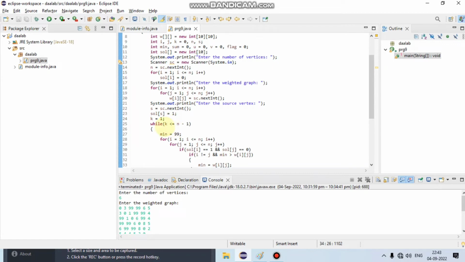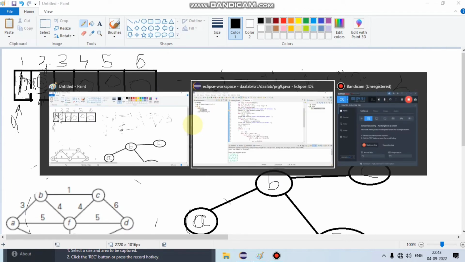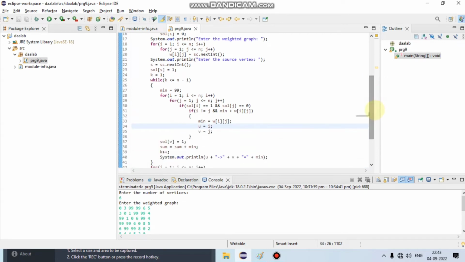We have declared 1. So n minus 1, n is 6, right? We have taken n as 6 over here: 1, 2, 3, 4, 5, 6. Now, k is less than n minus 1. 1 is less than 6, correct. Now, minimum is equal to 99.